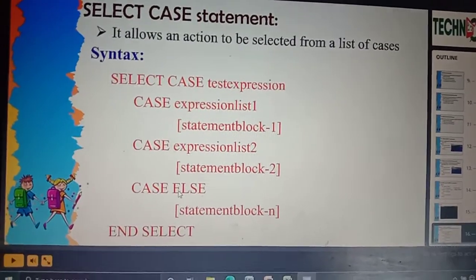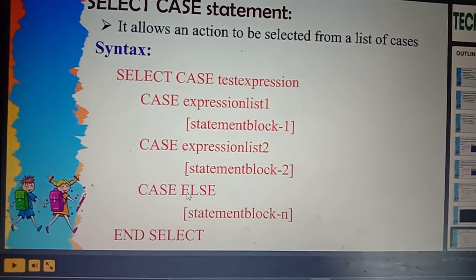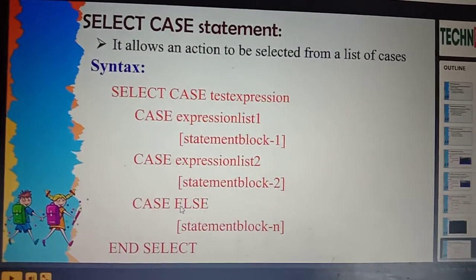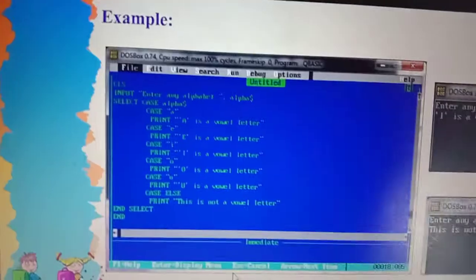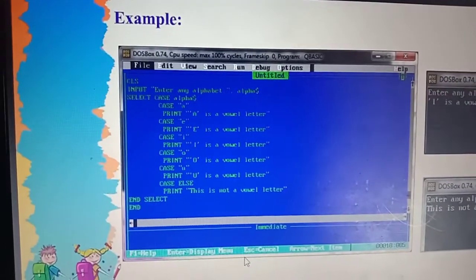So in that, what will happen, children? When I'm entering case 1, case 2, or case else, based upon our input value, it will display our output. Sure, this is our sample coding. You just look at here.